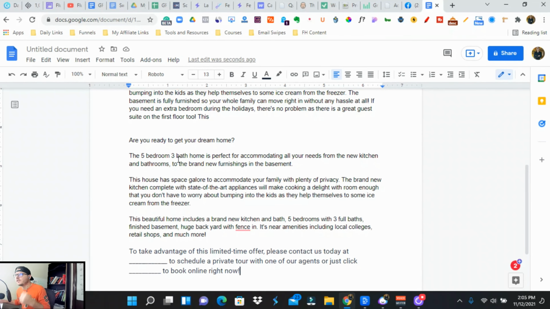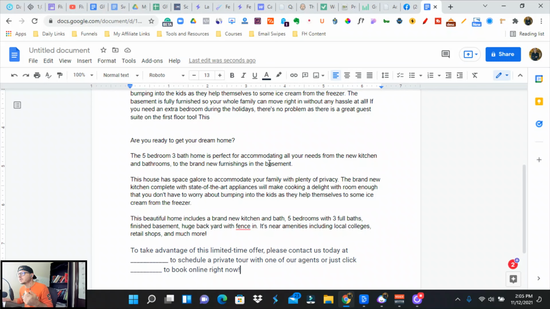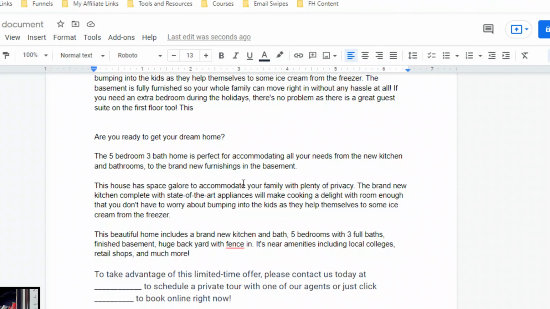So here's the listing. We're going to have to finagle this a little bit, but are you ready to get your dream home? The 5-bedroom, 3-bath home is perfect for accommodating all your needs, from the new kitchen and baths to the brand new furnishings in the basement. This house has space galore to accommodate your family with plenty of privacy. The brand new kitchen, complete with state-of-the-art appliances, will make cooking a delight with room enough that you don't have to worry about bumping into the kids as they help themselves to some ice cream from the freezer.